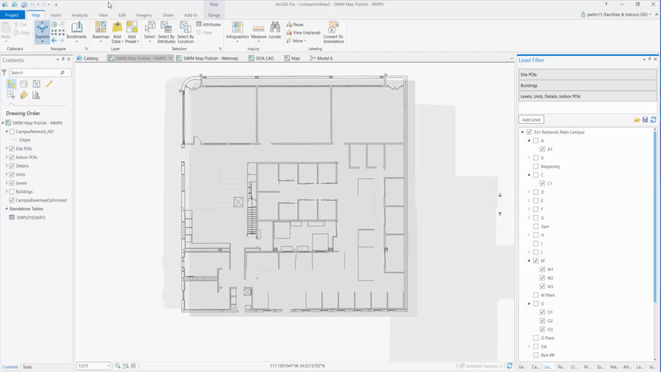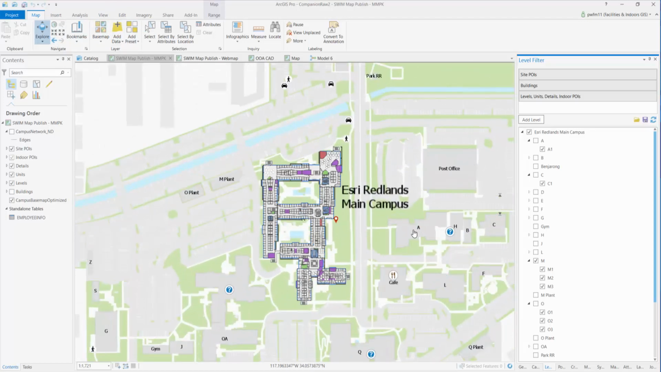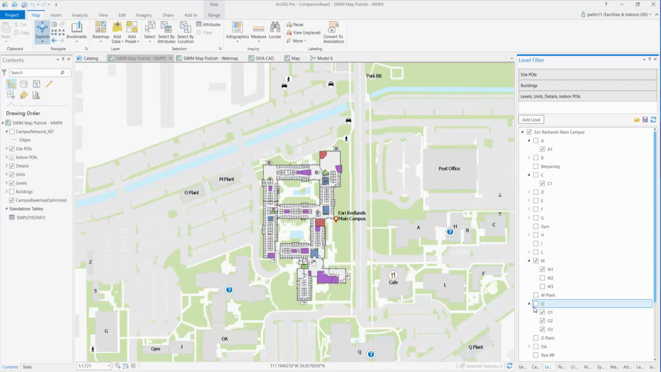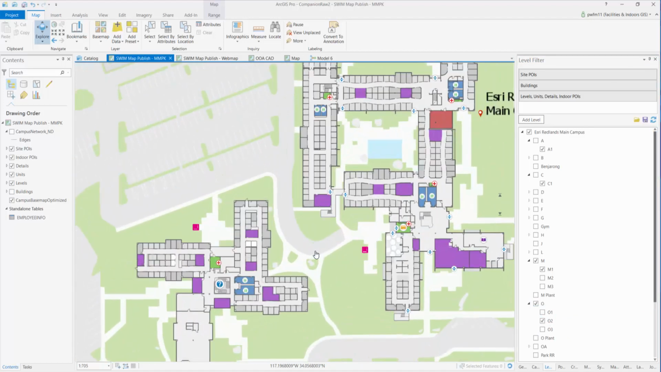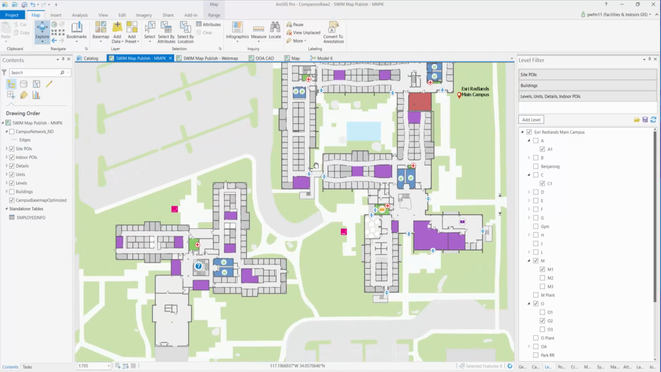So let's do that. I'm going to go back here, and then I'll zoom into this one area, and you can see that I only have building M turned on now. And let's say I only want to view the first floor in M, and then perhaps the second floor in building O, which is next to it, because we have some move plan that we're trying to configure. And so using ArcGIS Pro, we have easy ways to see indoor information and keep it up to date.